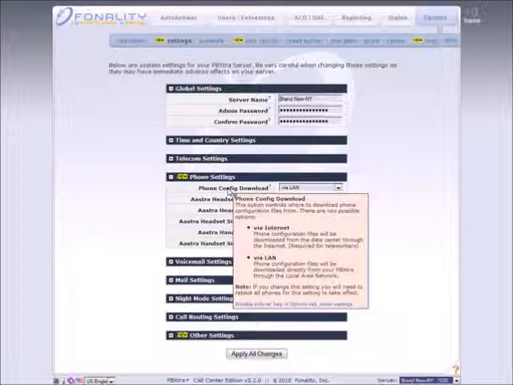So you can say, you know what, I know we have a premise-based server, but I want all of my phones to get their configuration from Finality's data center. That way, when phones are going in and out of the office, it makes it just a lot easier. So you don't have to open up holes in your firewall. You don't have to worry about FTP, TFTP, any of this stuff. You just set this to via internet, and now you can use Finality's data center to supply the configurations to your phones.